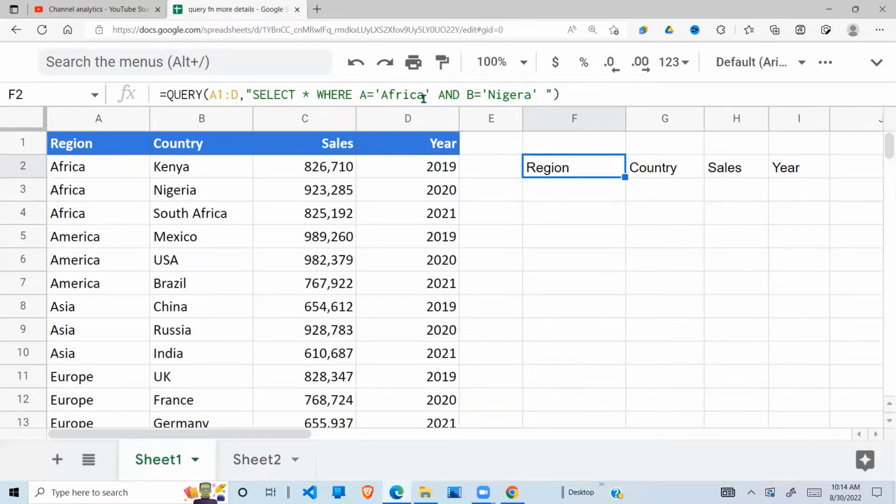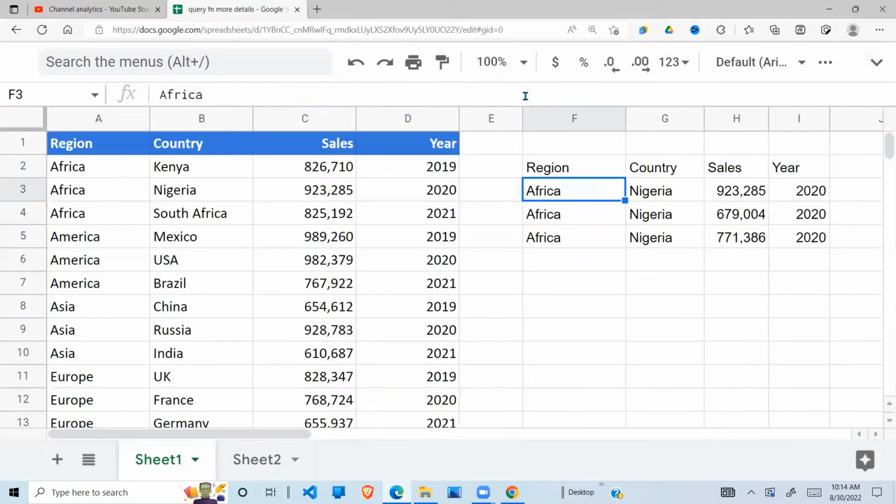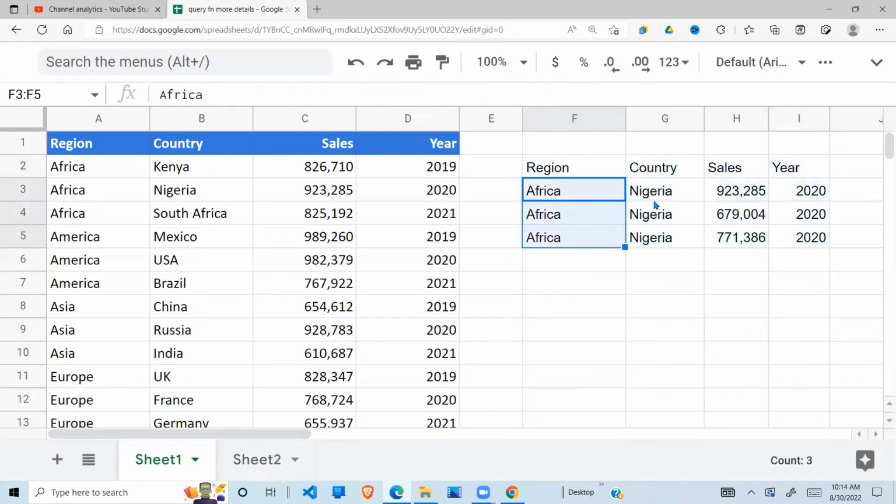Where A equals Africa and B equals Nigeria. It is not returning a figure. If you don't return a figure, like in my case, you know that there is an error somewhere. Instead of typing Nigeria correctly, I misspelled it. So if I put the correct spelling of Nigeria and I do so, it returns my data, and I want Africa and Nigeria. So this is what I get back.